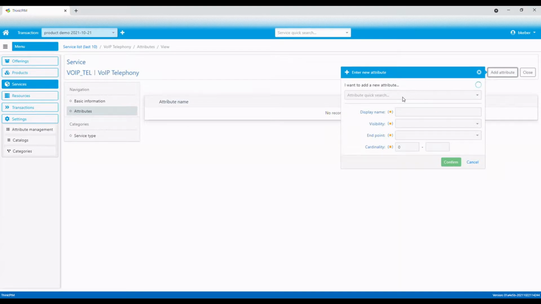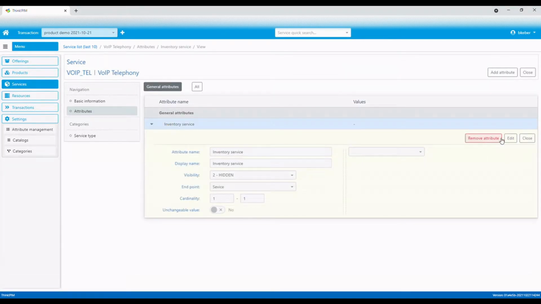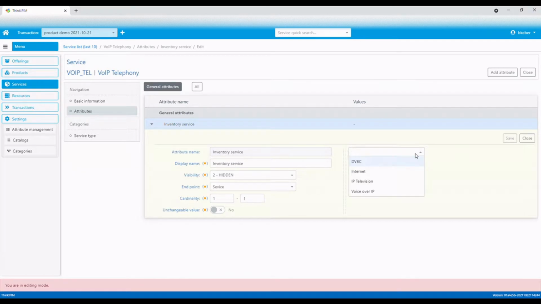Service characteristics are defined by fully user configurable attributes. We will add inventory code attribute. This attribute is used for service inventory pairing. Let's set the value of inventory code to voice over IP.